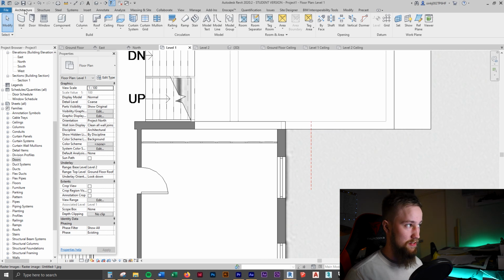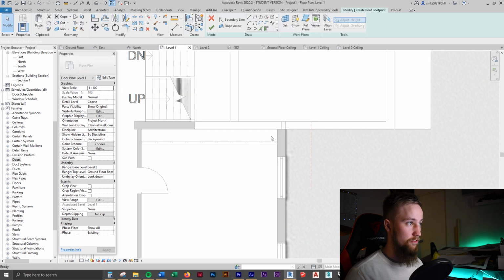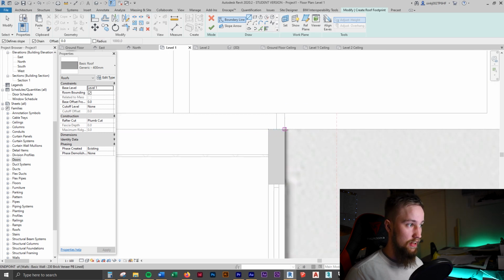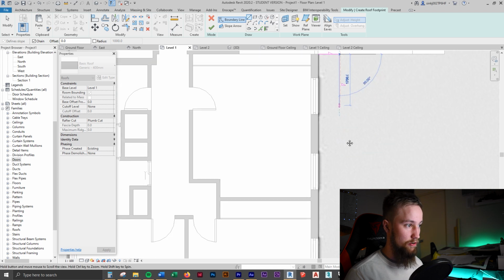If we go to the architecture tab and we find where the roof by footprint button is, this is going to allow you to create a roof by sketching it out. So what I'm going to do is just use the line tool. I'm going to create a line that is 700 millimeters from that wall. And this is going to be the overhang for the roof.